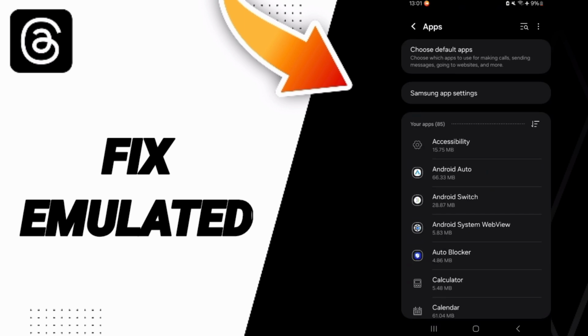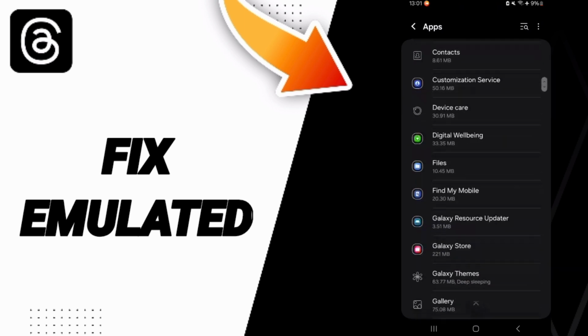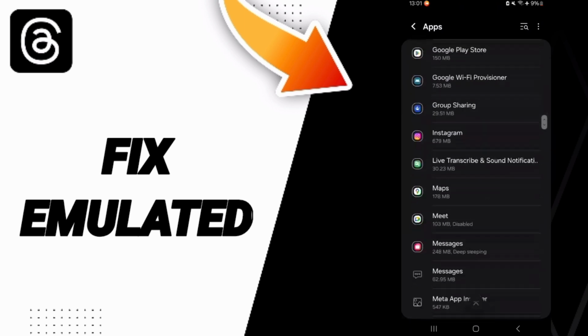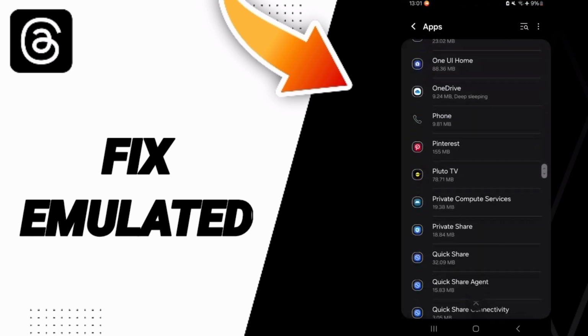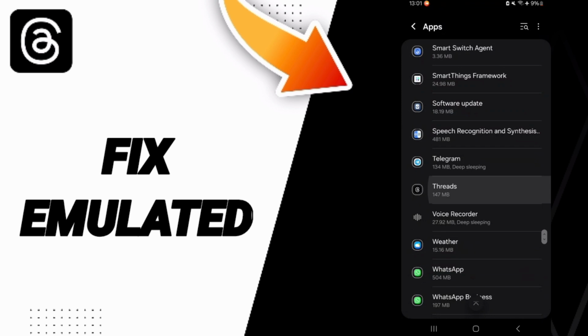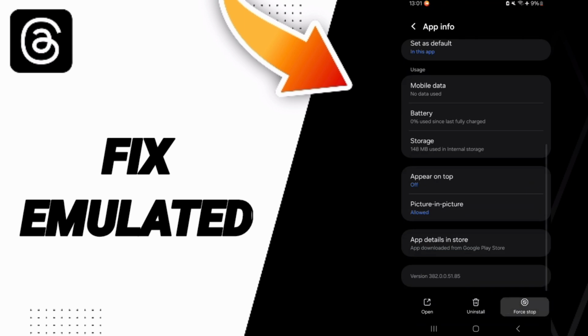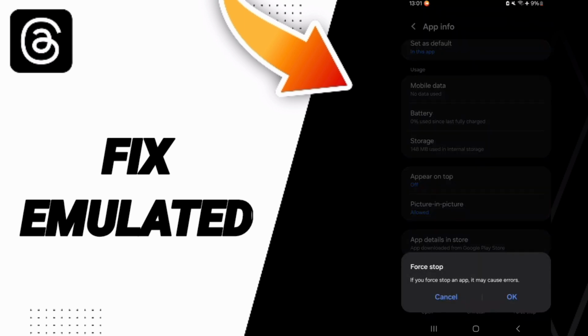In this list, you will search for the application of Threads and you will click here in this page. Then on this app info page, you will go here to first stop and you will click OK.